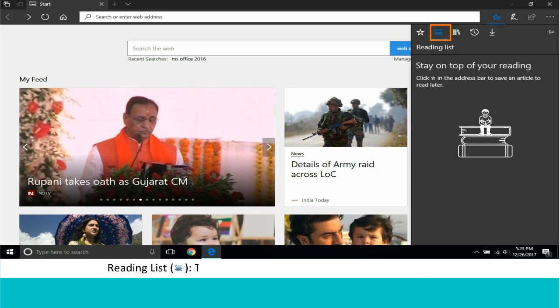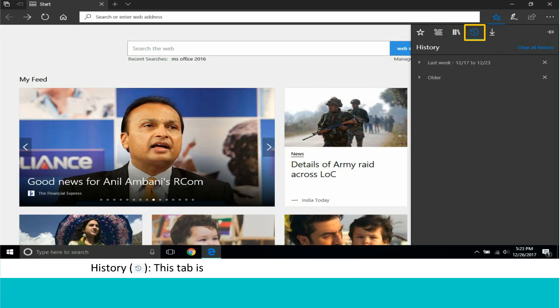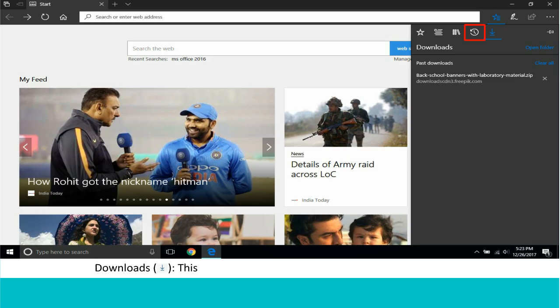Reading List. This tab is used to save a web page and read later. History. This tab is used to see the list of previous websites we visited. Downloads. This shows a list of all the recently downloaded content.